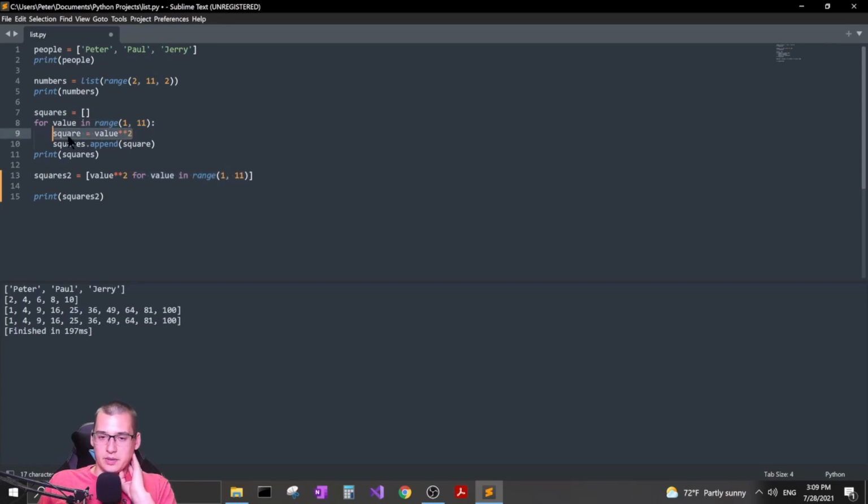If we didn't want to create a temporary variable to hold our value squared, we could have just written value squared right inside of here, and it would have taken our value, squared it, and appended it to our list right there. So this isn't really necessary. It's just something that I'm used to doing that makes your code a little bit more readable and understandable. But again, you don't always have to create separate temporary variables in order to do that.